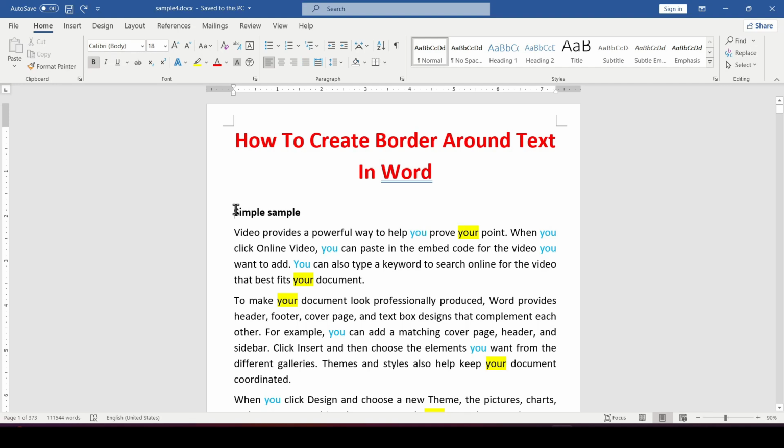Hello friends, in this video I'll show you how to create a border around text in Word.